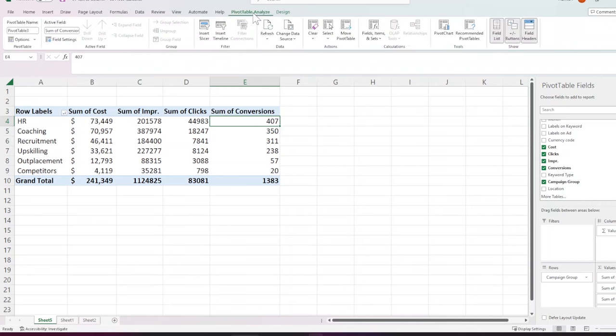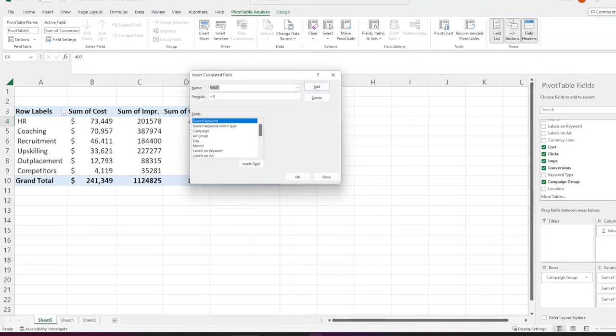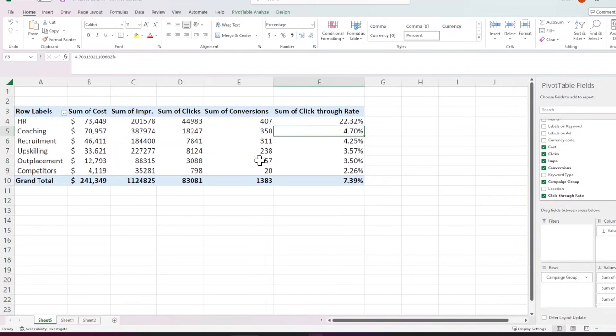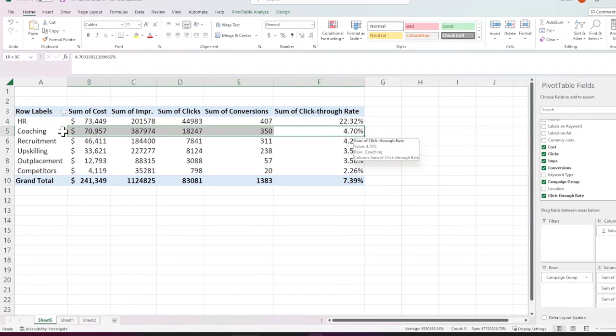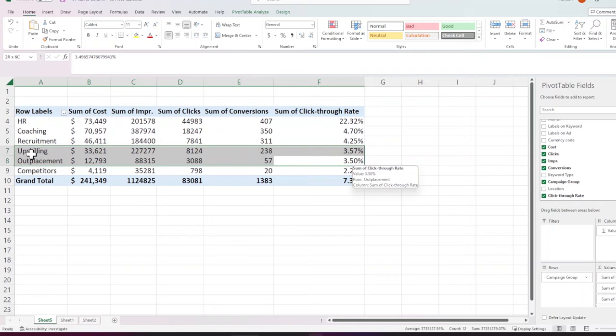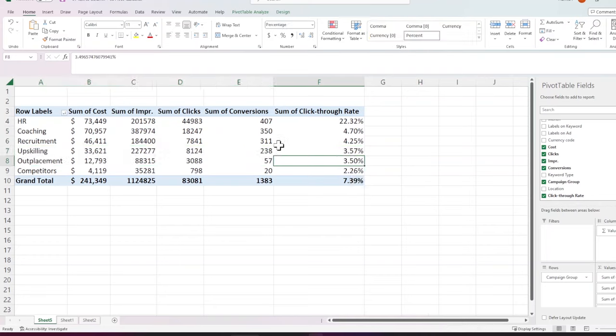On the top menu, PivotTable Analyze, from Fields, Items, and Sets, Calculated Field, I can create some new custom fields. I'm creating one field for click-through rate or CTR. To calculate CTR, you divide clicks by impressions. I'm changing the format to percentage. Now I can see, for example, the coaching campaign has a very high CTR, while there are some other campaigns that have much lower click-through rate.